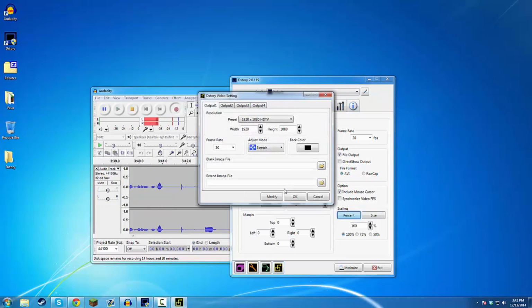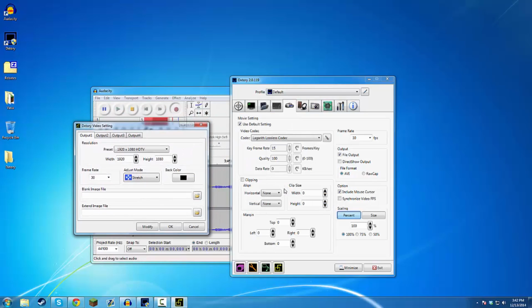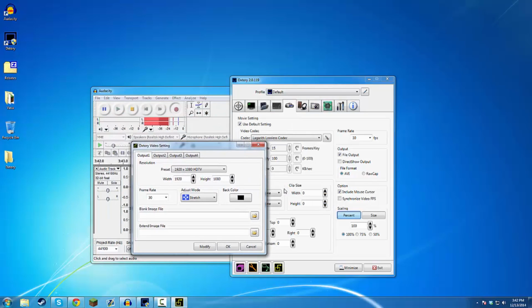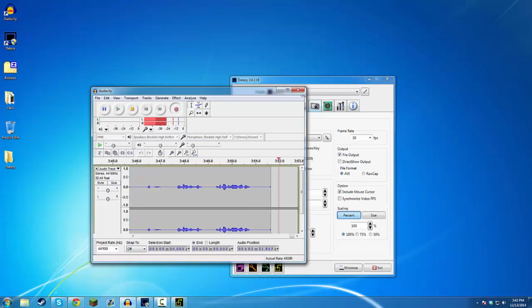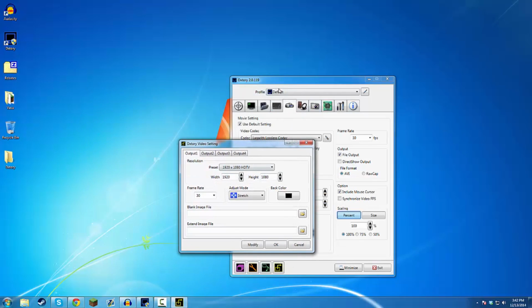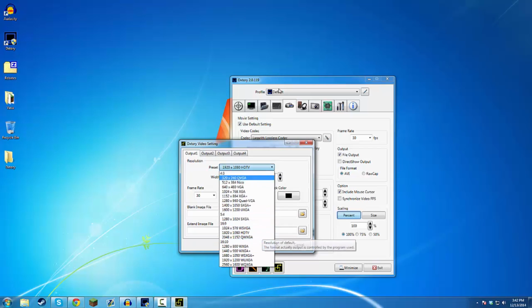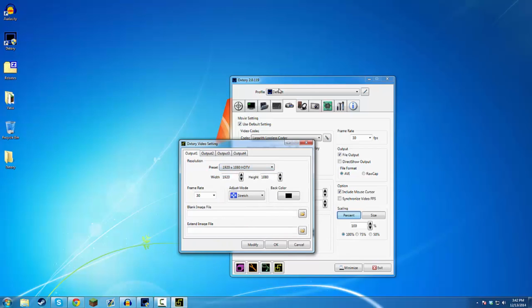Hitting this button, yep, the yellow one, would bring up this video window, which right here is whatever your display is currently set to. For me, I'm using 1920 by 1080 as default 1080p. You can choose whatever resolution you're currently using.